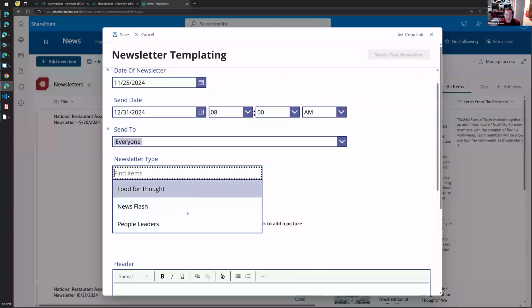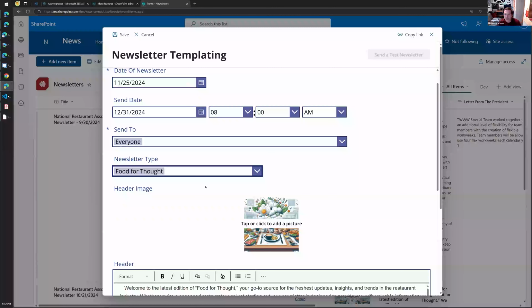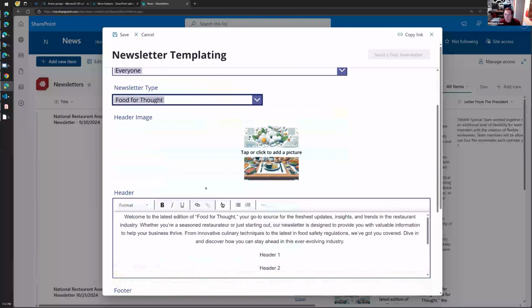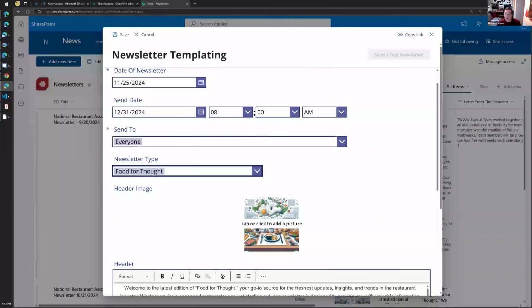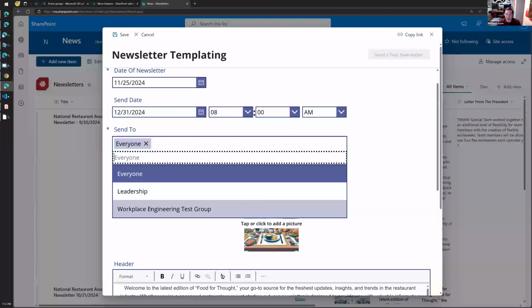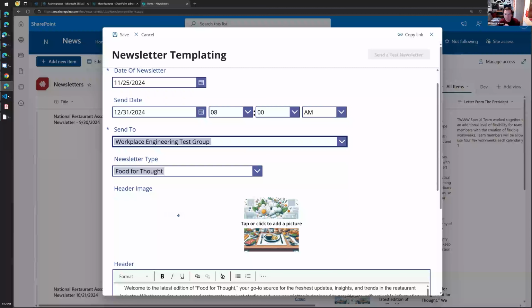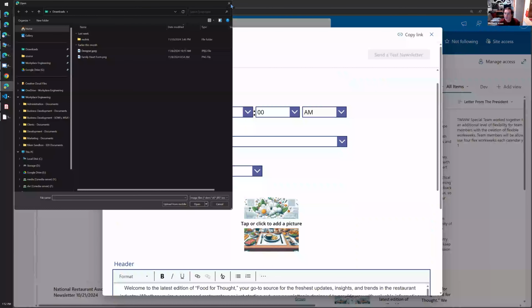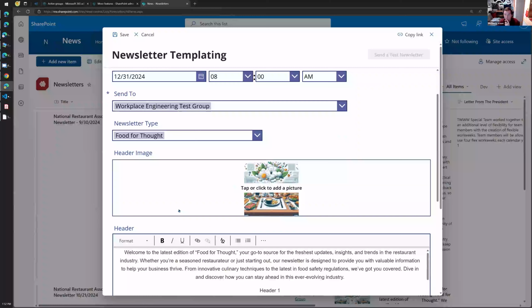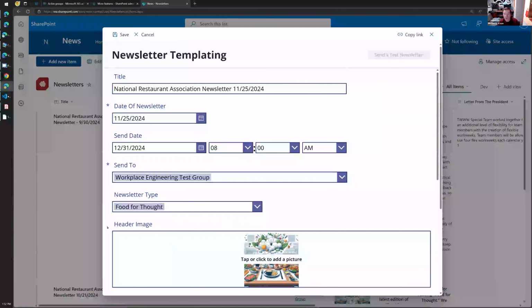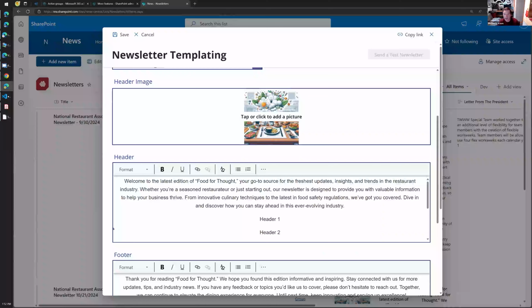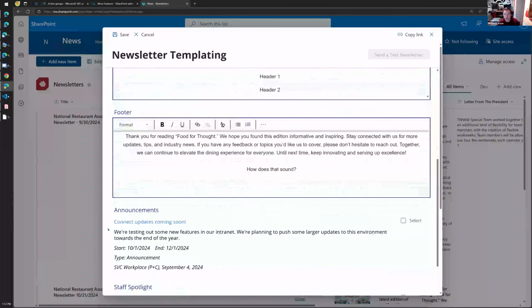I can select my template. We can create more templates, but let's just use food for thought for this example. Then send to: I don't want to send to everyone on this one. I just want to send it to our test team for right now. Oh, whoops, clicked too fast. Now, this is sort of setting up your newsletter. You can modify the header content here as well as the footer of your newsletter.